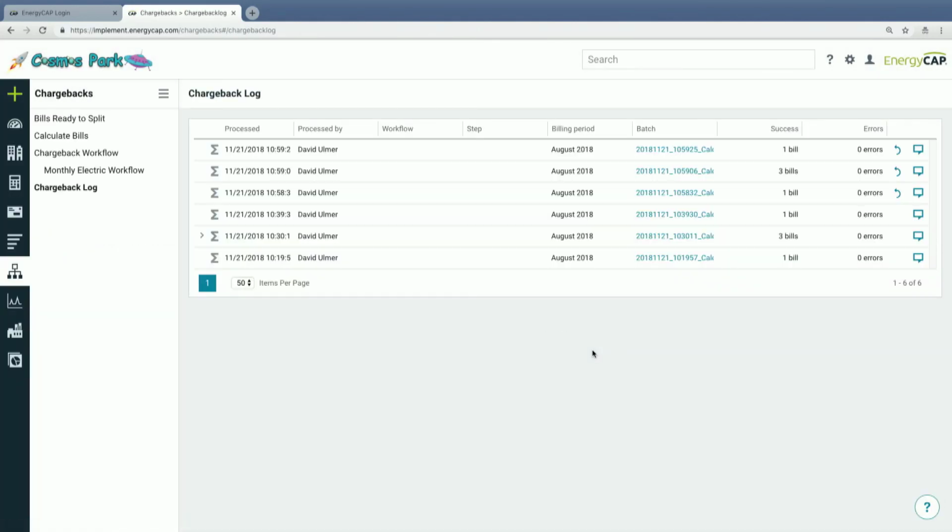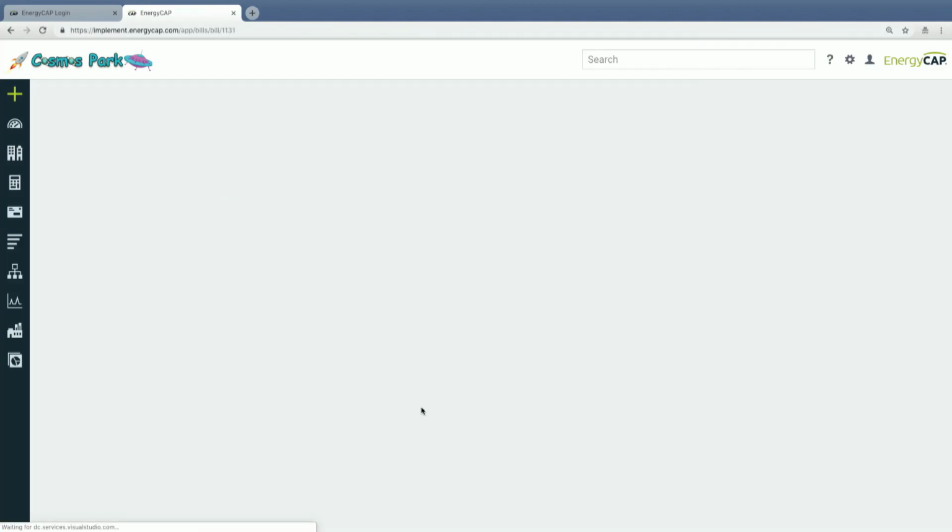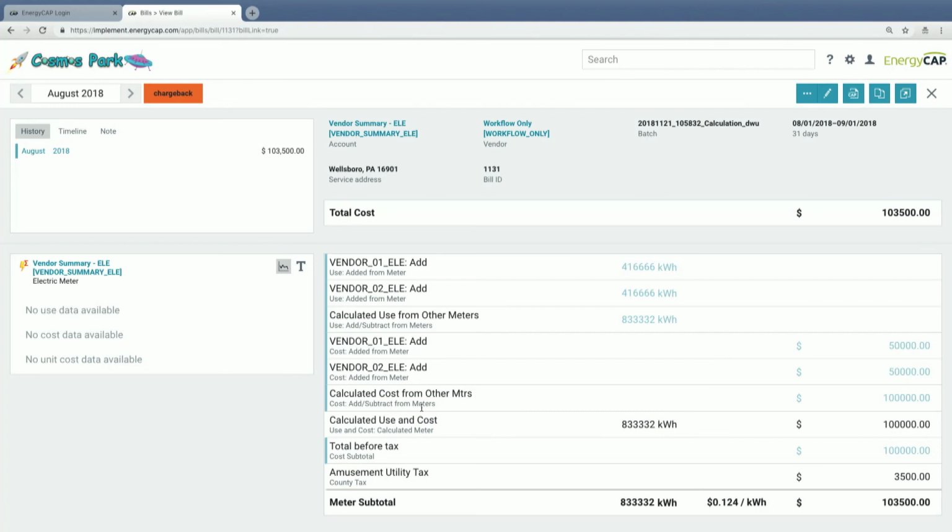And to show that things have been applied properly, let's go ahead and take a look at that new summary bill that we just generated. And at the bottom, you'll now see that the amusement tax has been added to the summary bill.